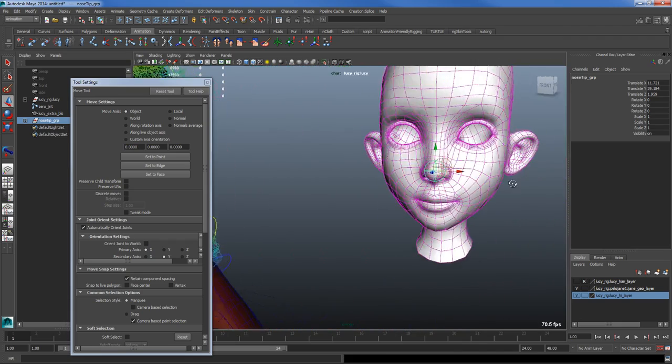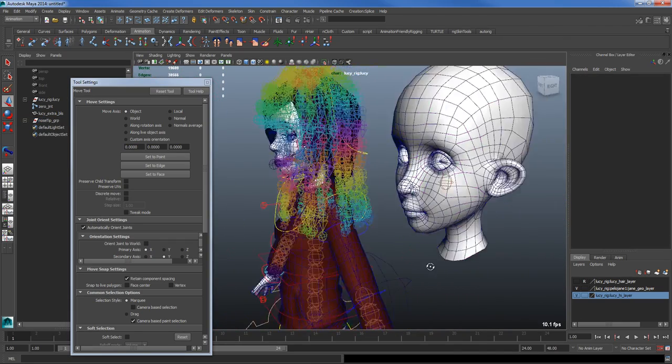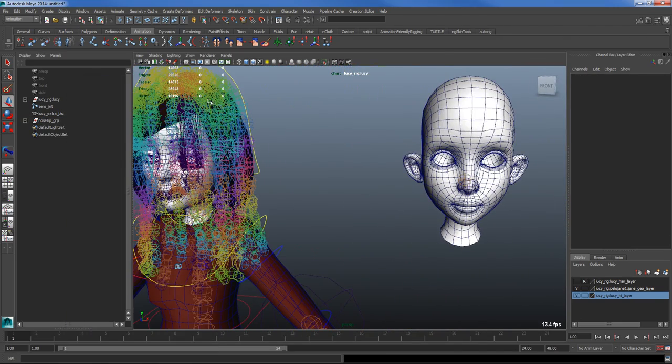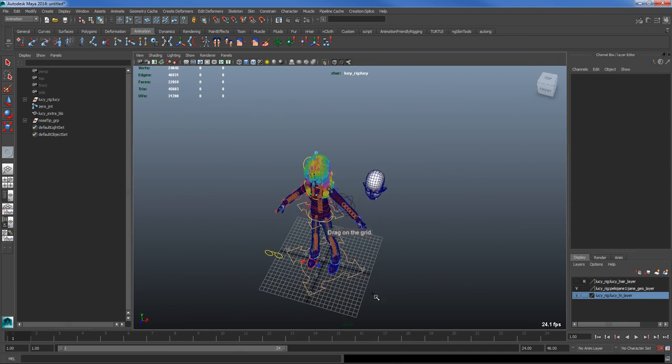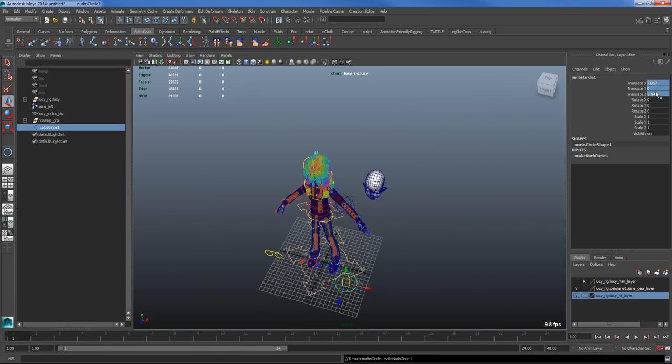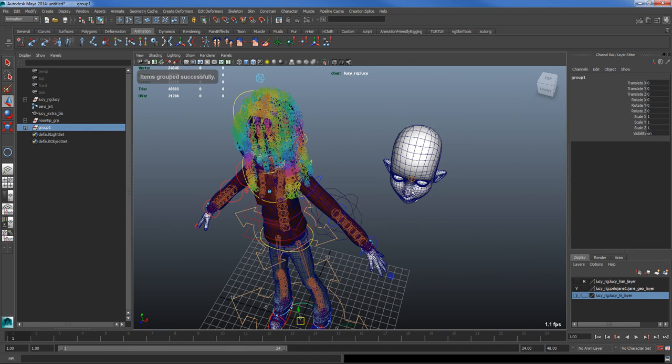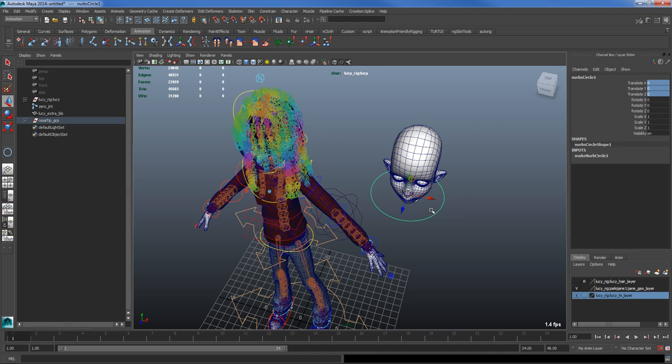Alright, so that's it. The last thing we have to do is create the control. So let's create a simple circle. I don't want to draw that in the grid. I hate when that happens. Anyway, let's create one. Let's group it at the origin, and let's parent this under the nose. Let's zero out. Let's place it.